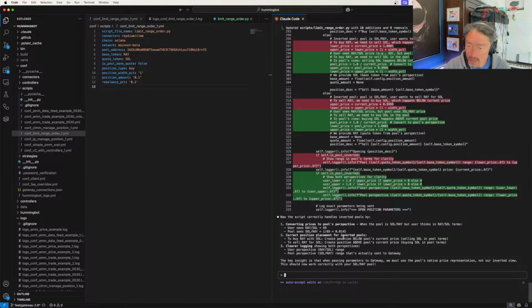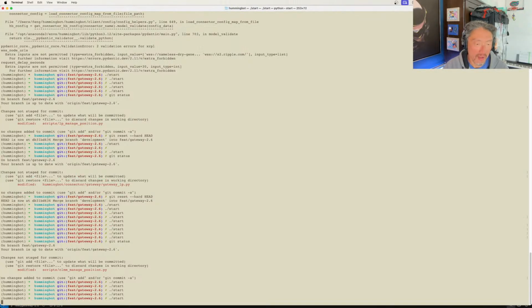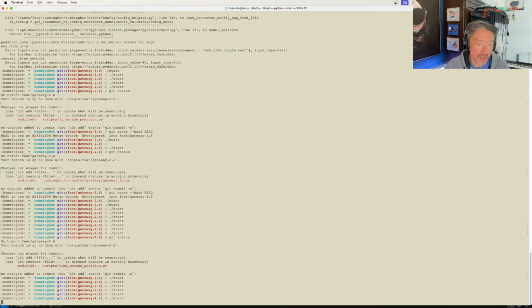Okay, so when the pool is retained, the blah blah blah pool. That's right. Okay, got it. Yes, that's correct. So now I think this should work because it's using the native gateway implementation.